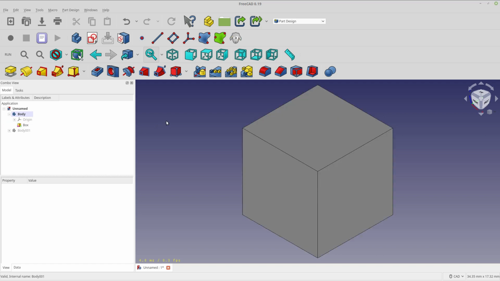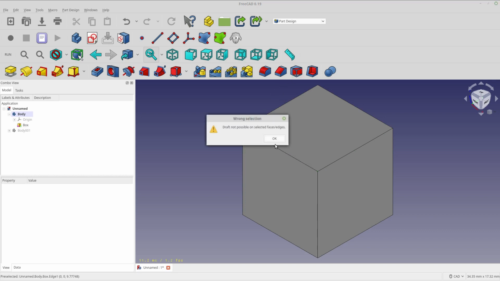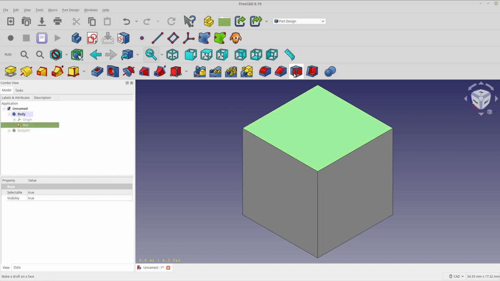So I'm going to select first the face that we're going to be adding the draft to. You must select a face. I saw somewhere it said edge or item, but it has to be a face or it fails. So for example, if I try to select an edge, it will fail that it's not possible. I don't know if I can do a vertex. Let's try a vertex. Nah, forget it.